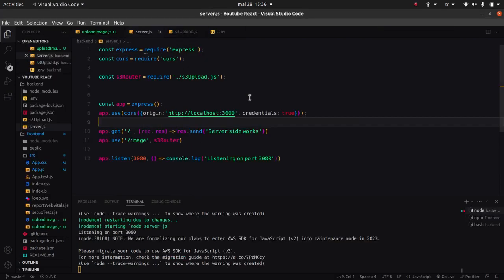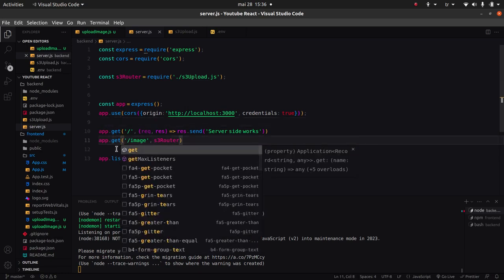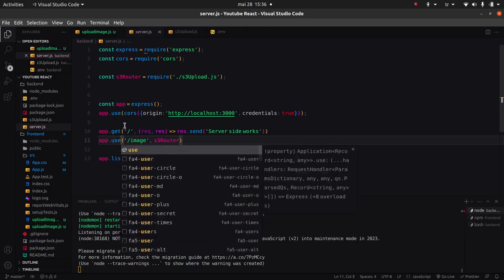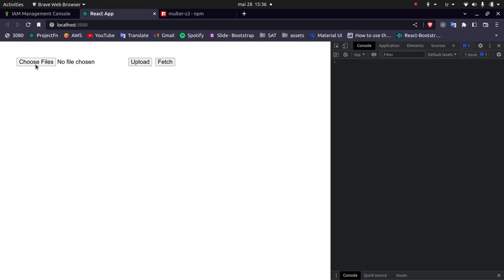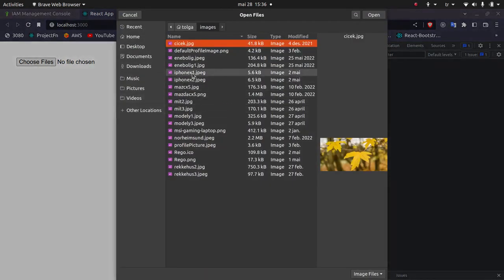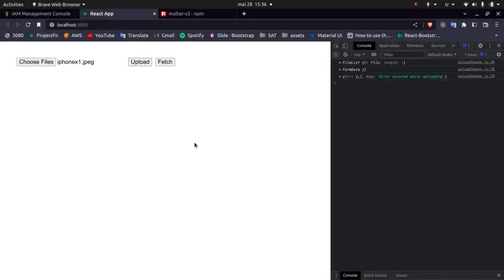Okay guys, I found the error. It was because it should be app.use, not app.get. That was causing the error. So app.use image s3 router. Okay, let's refresh the page. Try again. Upload. Okay, we got an error.